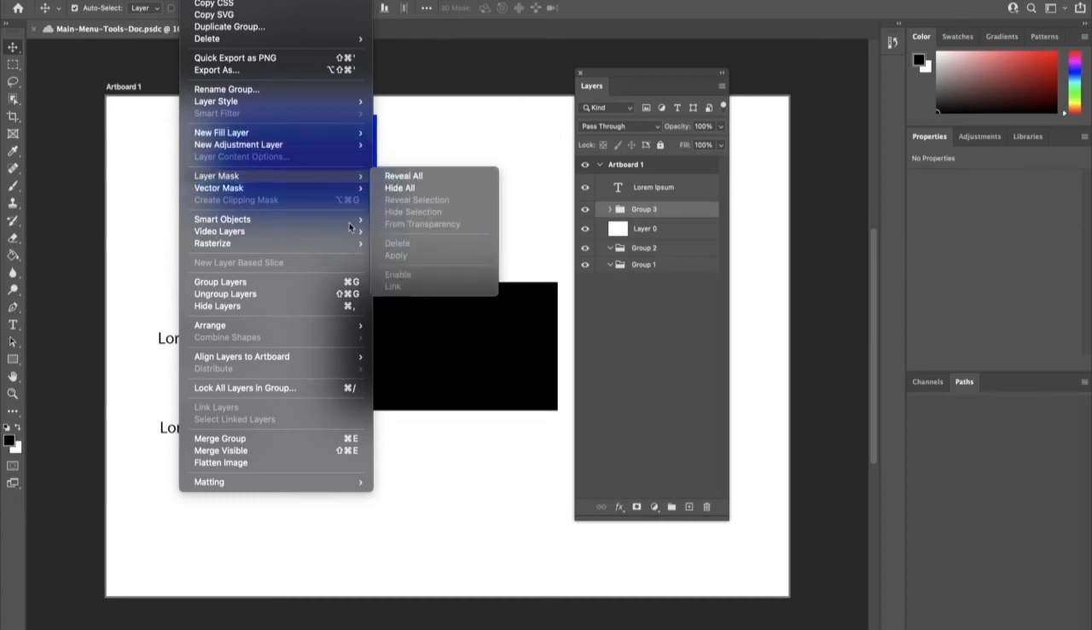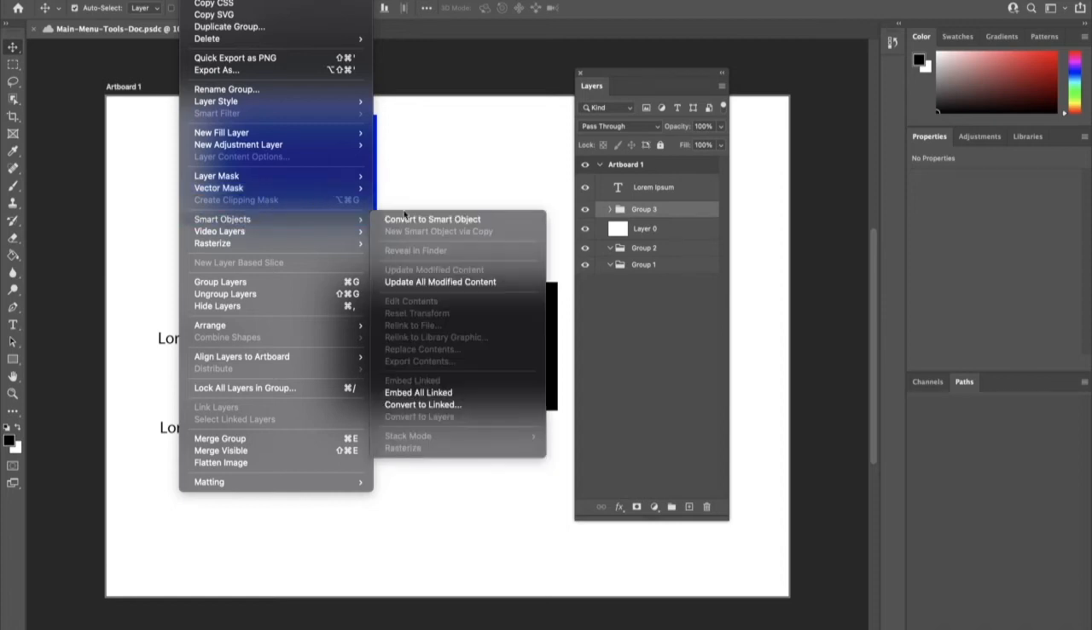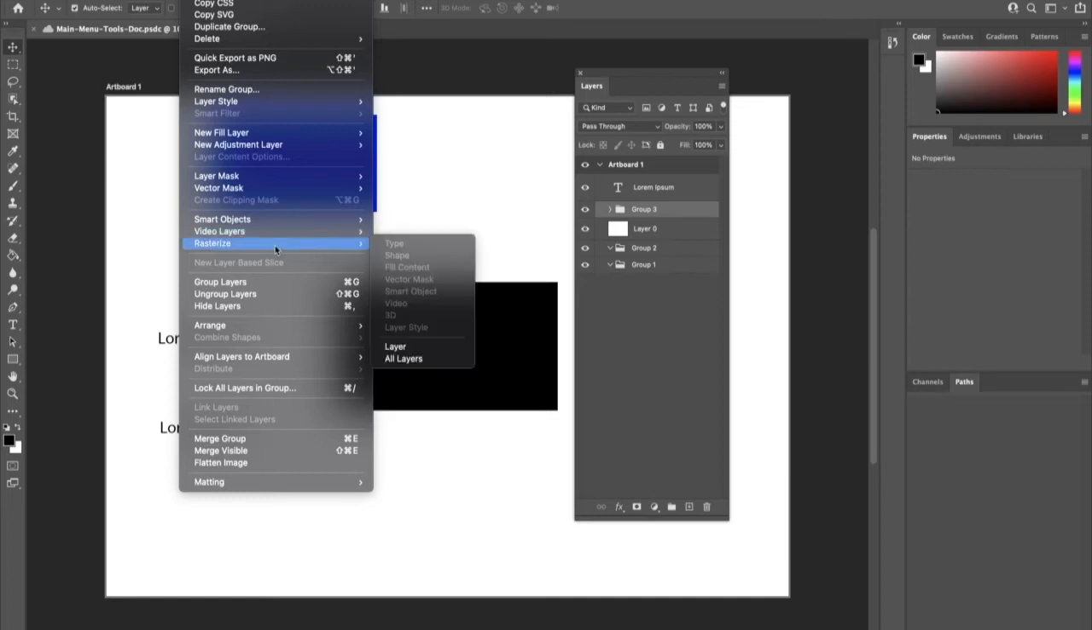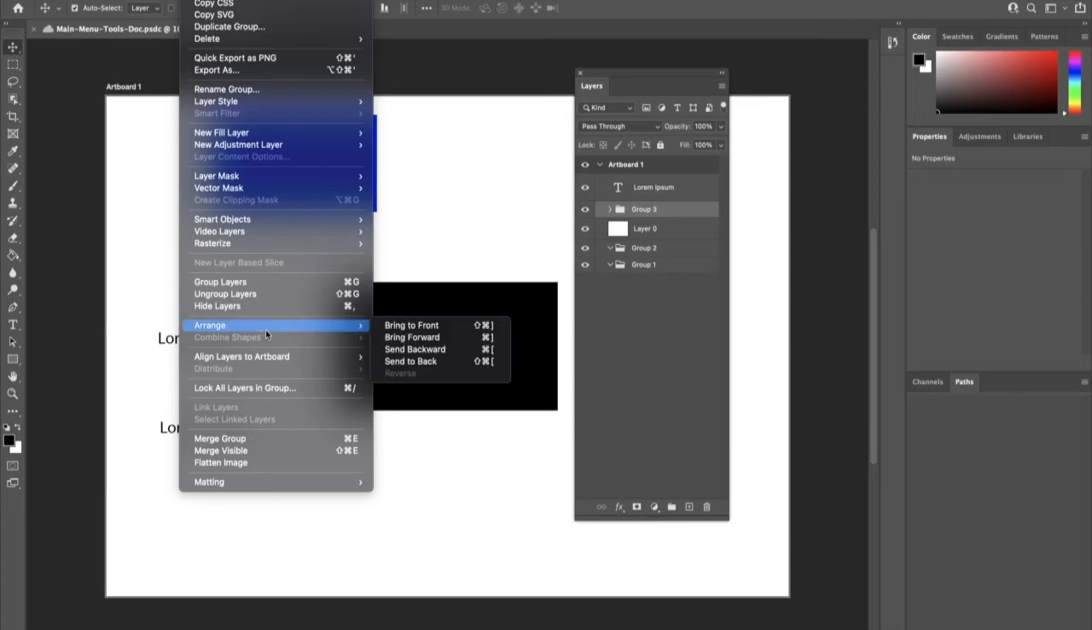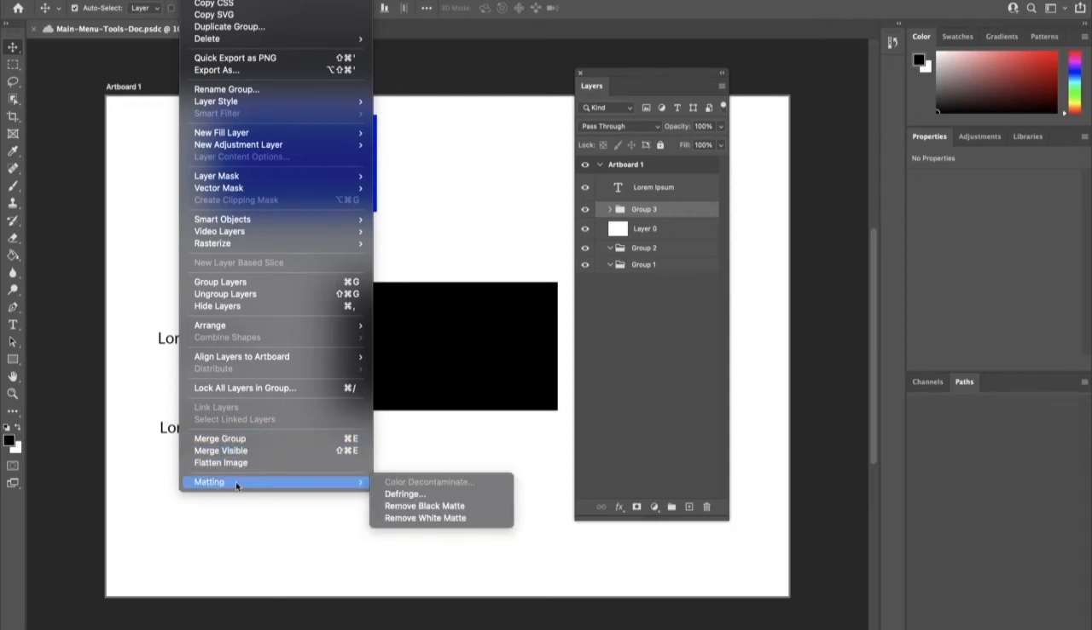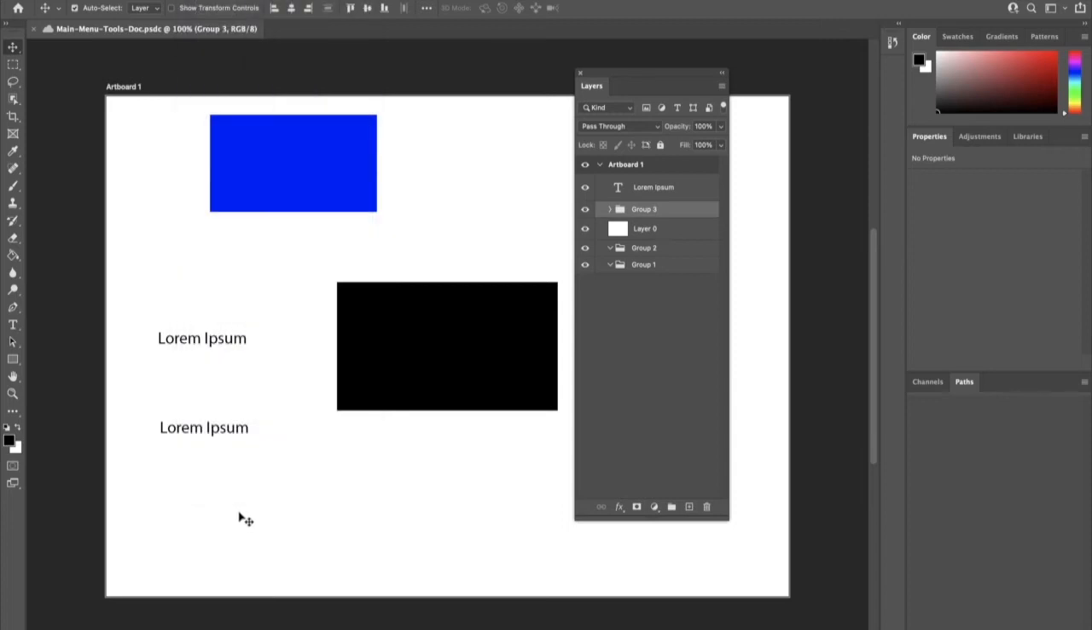Layer mask, vector mask, create clipping mask, smart objects, video layers. That's a newer one. Rasterize. Group layers, ungroup layers, hide layers, arrange. So bring to front, forward, backwards, and to back. Combine shapes, align layers to artboard. Distribute, lock all layers in group, link layers, select linked layers, merge group, merge visible, flatten image, and matting. So that's the layer menu.